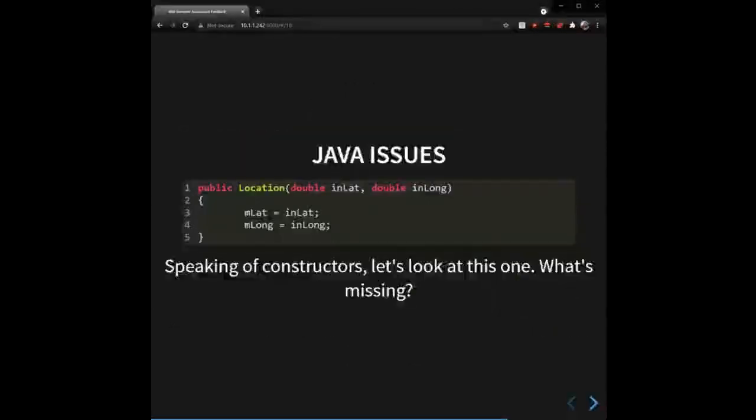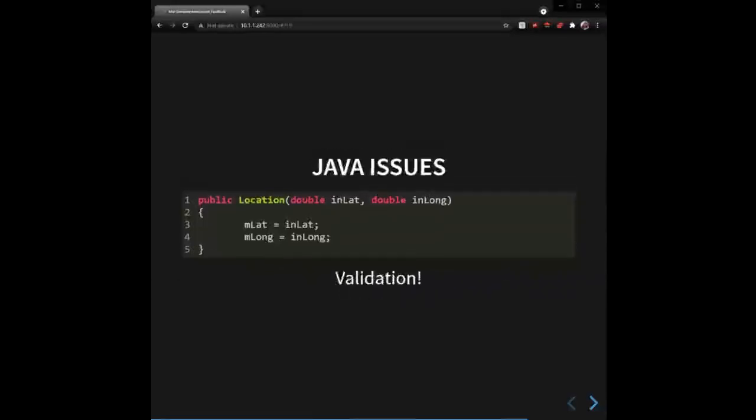Now, speaking of constructors, let's have a look at this one real quick. So just a slightly simplified version of what you might see in your assignment. So location, I'm getting in two doubles and I'm setting them to member fields. So I've called the member fields in this case mlat and mlong. So what's missing? Validation, right? Because we're not checking to see whether or not these are valid values for latitude and longitude. So always make sure that you're validating. Validate your user input, validate your classes.